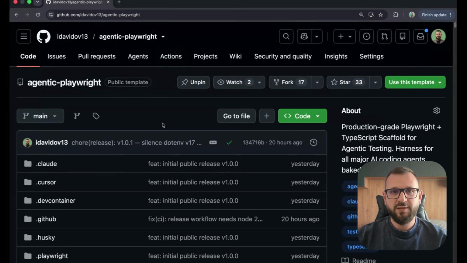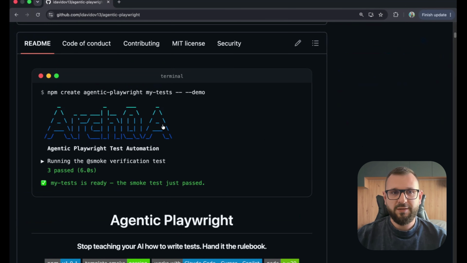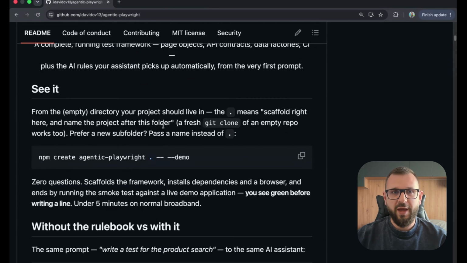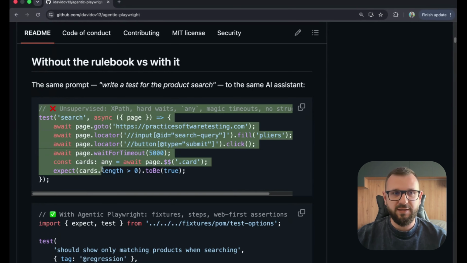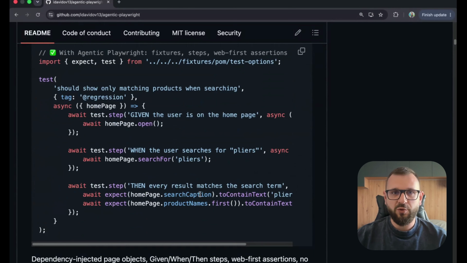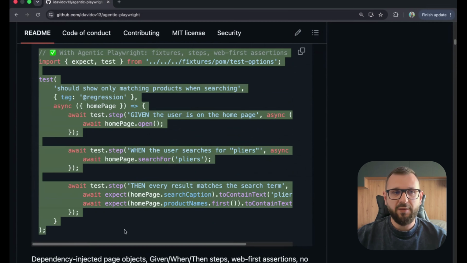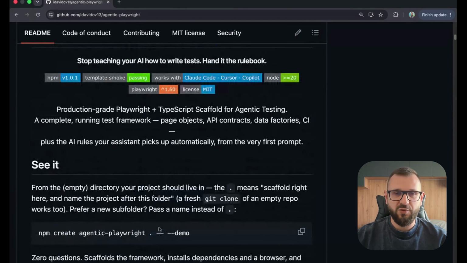Now you can see it on your screen. This is the Agentic Playwright test automation framework. And here you can see what is actually behind the scenes. This is the code quality you will receive without using such a framework. And below you can see the code quality you will receive once you start using it.